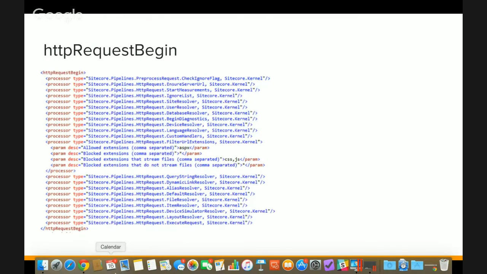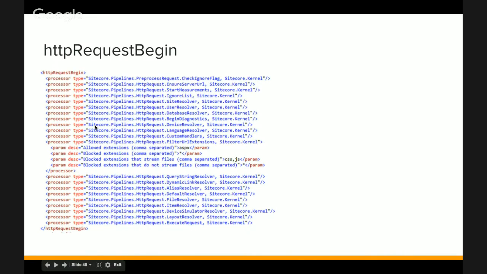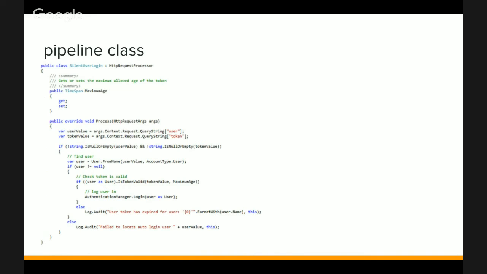If we go back to this, it's going to run each one of these steps. If you look, these are specified given a type and an assembly. Most of these are coming from the Sitecore kernel. It's going to instantiate one of those components and call the process method. You're passed in a set of arguments that traverse the entire pipeline. So a pipeline component gets a set of arguments, does its work, and then the next one gets that argument. You're tweaking things on that argument structure.